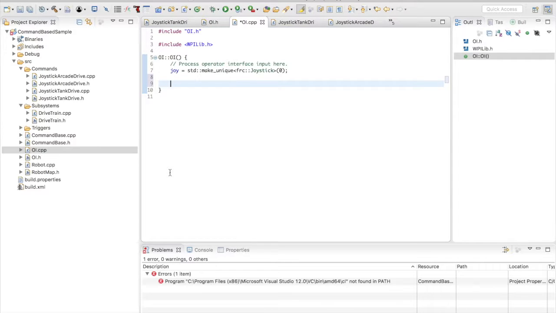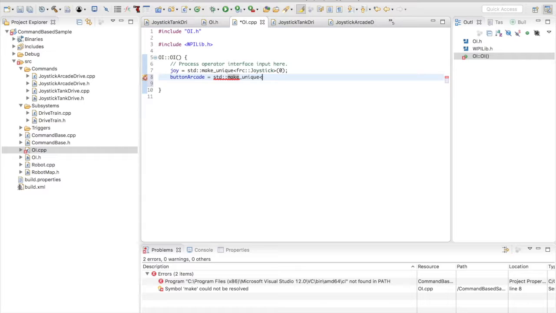Okay, so we're going to set up this button. So button arcade equals, we're going to pass in the joystick that it's going to be referring to, as well as the button number on the joystick, and we're just going to arbitrarily say it's button 0. Again, on your own joystick, you'll have to confirm these numbers through testing.